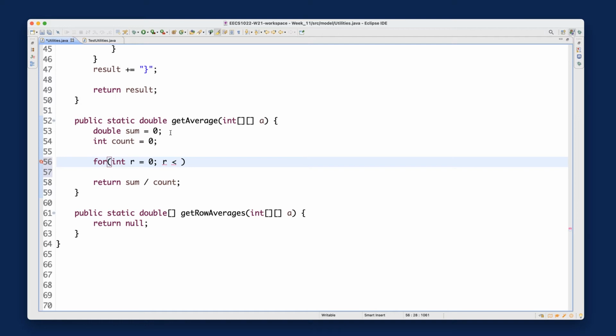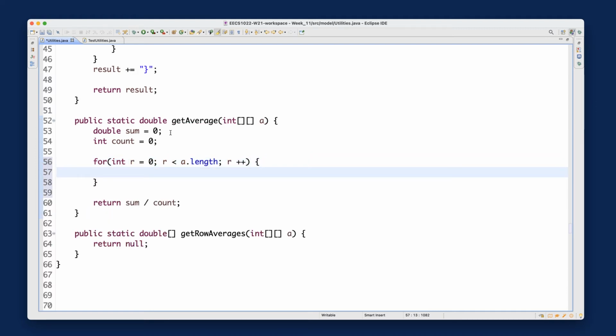So it should be the number of rows, which would be a.length, and then r plus plus. And then in the loop we're going to go column by column for each row. So we're going to say for integer c, standing for column, initialized to be 0, c less than a at index position r over here, right? And then dot length.